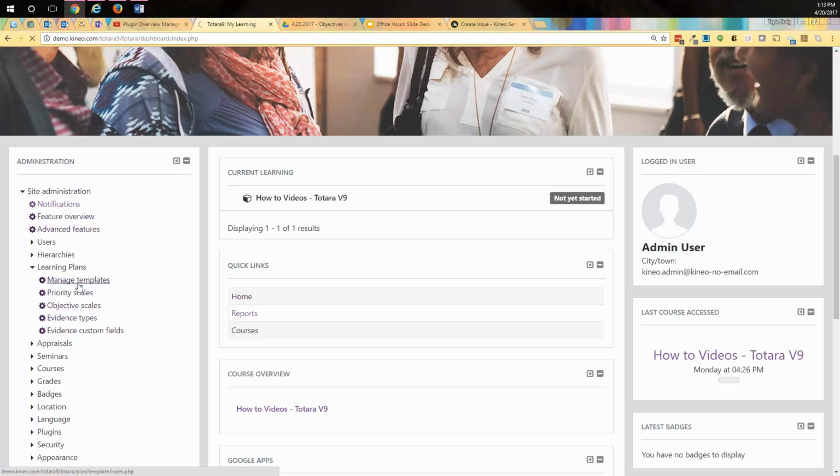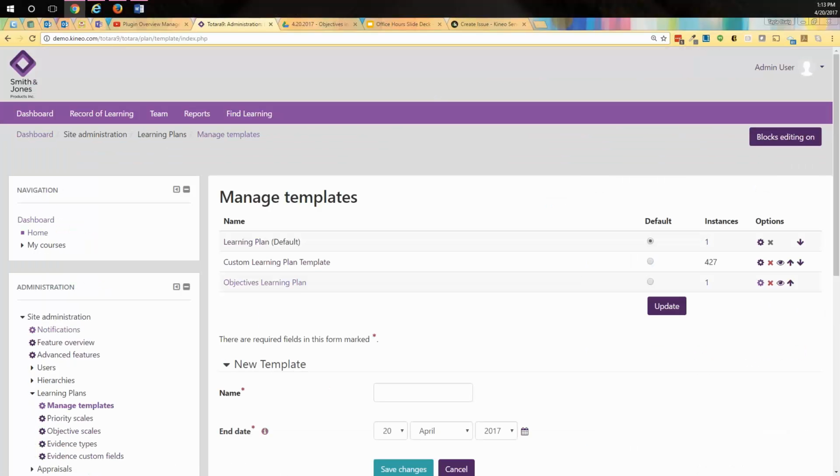Okay, so we can go to Manage Our Templates. You'll see here that I have a few. You may have several in here. It just depends on your particular environment and if you're really using them. A lot of times people aren't really using them, so that's why I want to talk a little bit more about them. So we have our Objectives Learning Plan. That's the one I created the other day.